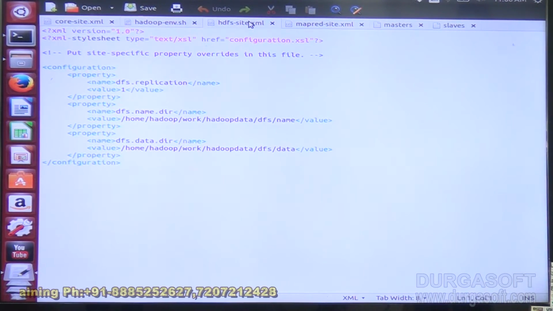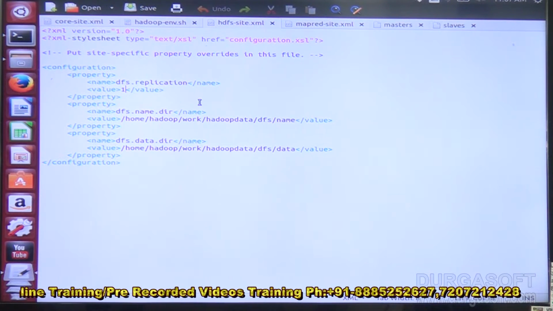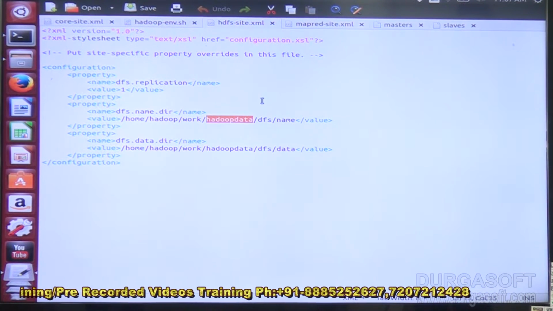Now hdfs-site, which talks again about the name node and the data node, and the replication factor. Its minimum is 1, by default it is 3, and it can be extended to 512 replications, but based on the requirement. As we are installing Hadoop in pseudo-distributed mode, we are using only 1 replication. Again, we have some temporary files stored at this particular location.